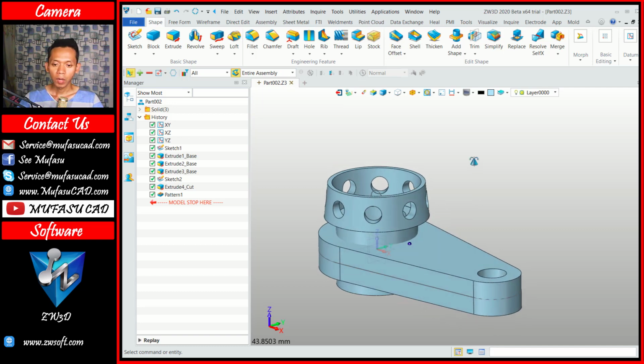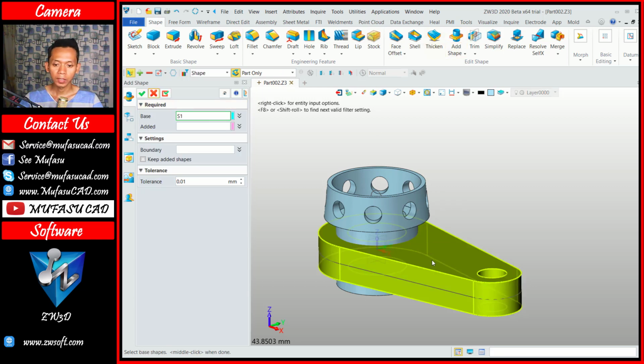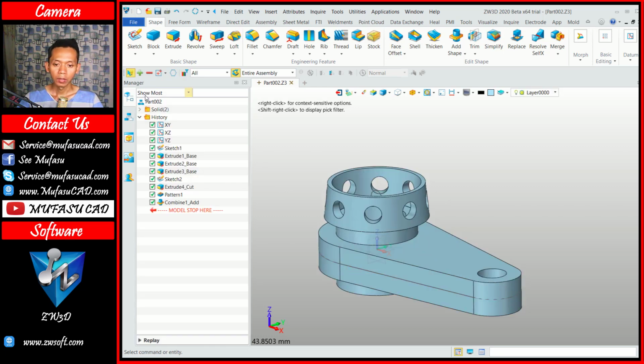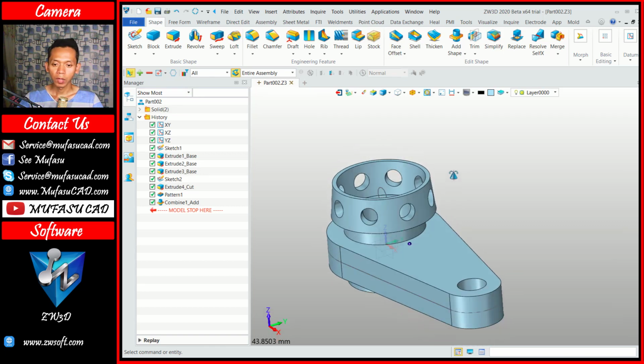Finally, we can combine these two objects. You can use add a shape. You can click here, and for base I will select this base, and for add you can select these objects. You can click OK to apply. So the object will be combined into one.